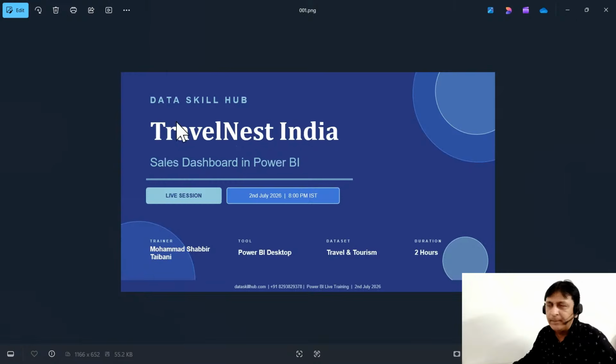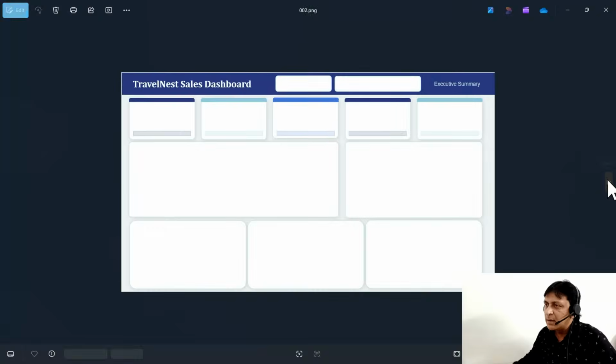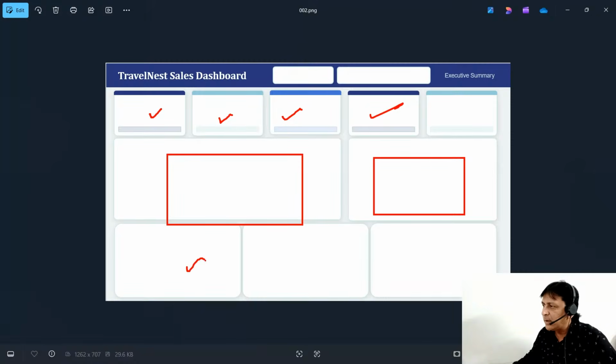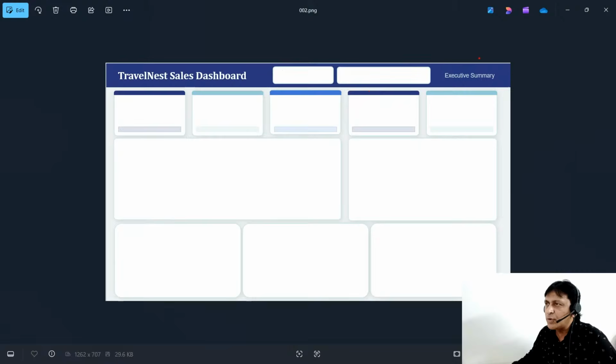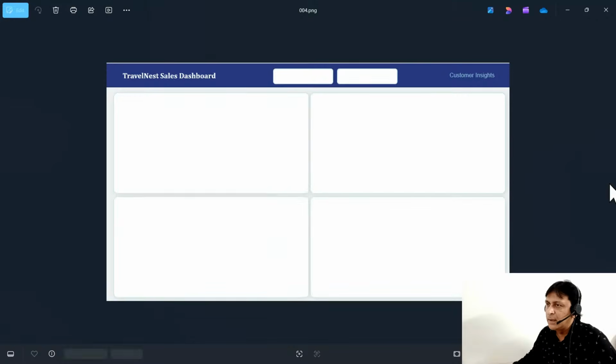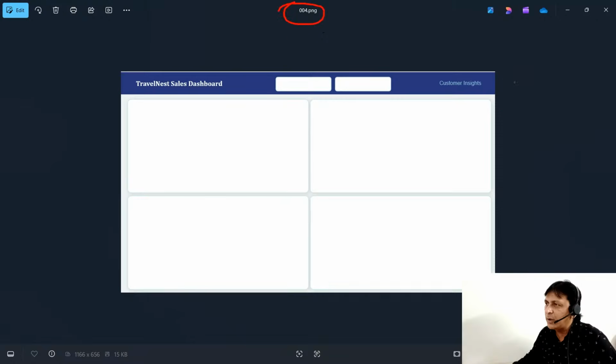So this is going to be my first page. My second page is where I will put the KPI cards, line chart, bar chart, remaining charts here, and then definitely I will put the slicer here. I'm going to show you one page executive summary, but as a practice, you can definitely do agent and package performance in a second slide, using this third slide, sorry, and then the fourth slide is for customer insights.